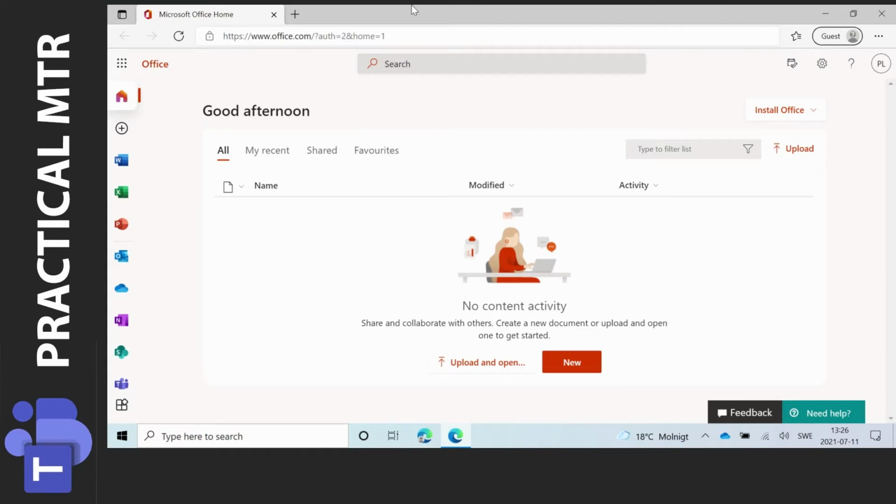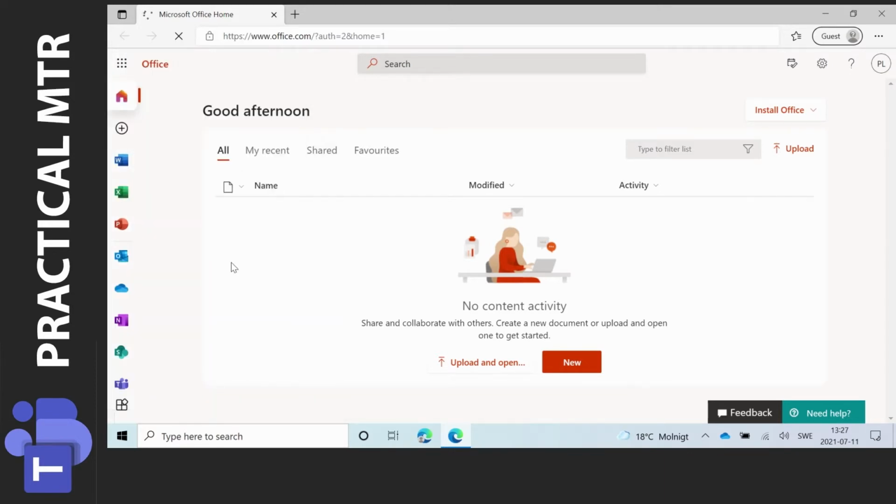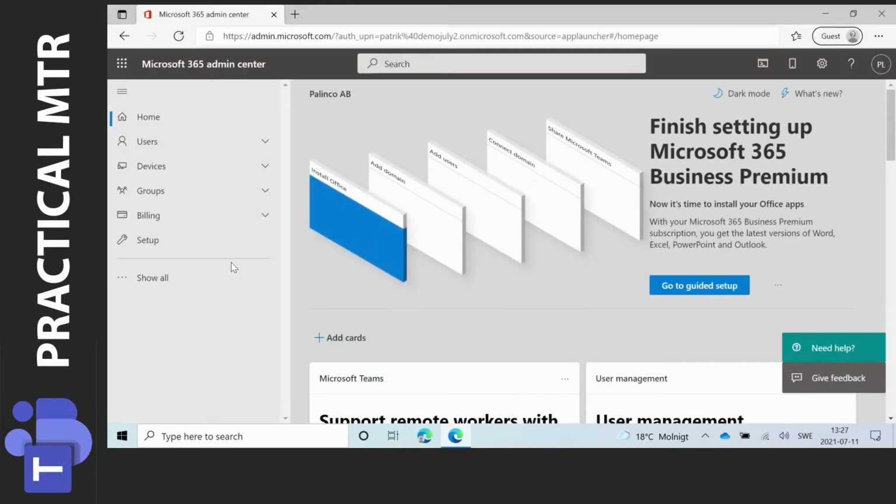So the first thing I do is go to portal.office.com and log in, and when I've done that I arrive at this page. I then press the icon up to the left, the 9 dots here, and press admin. What we see here will depend on the administrative level you are at. My account is a global administrator, which means I can see everything in this demo tenant I have here.